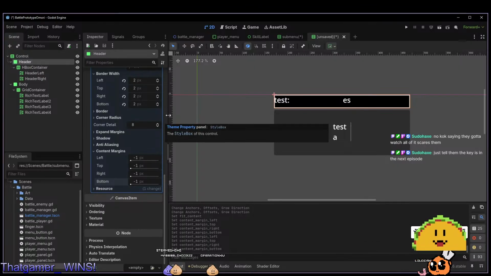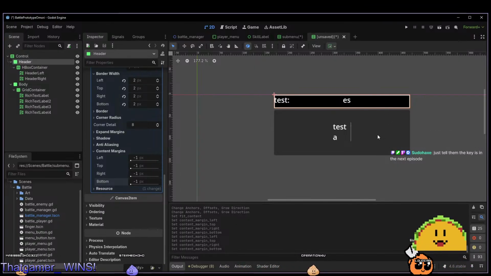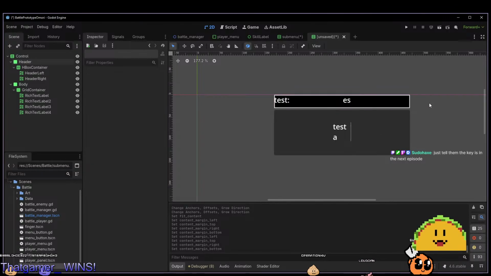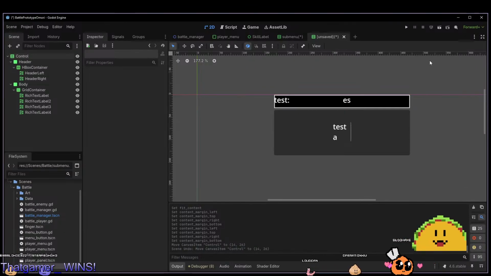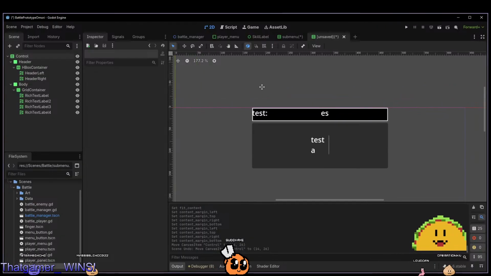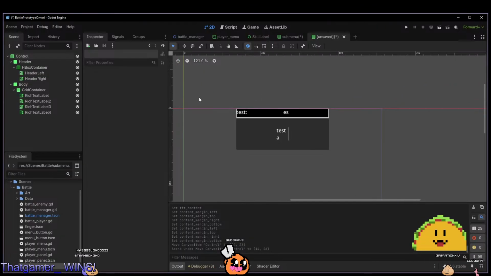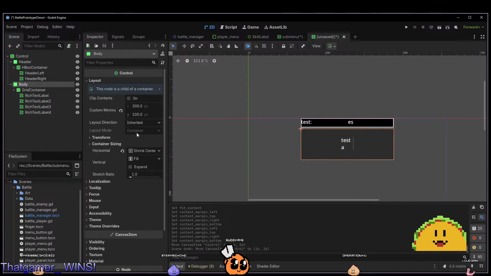No cock saying they gotta watch all of it scares them. Just tell them the key is in the next episode. The key is in the next episode. There will be many keys for success, and each episode holds one more key to add to your collection. You'll be the keeper of success by the end of this series, and you just have to collect them all. Collect all the keys. Bum, bum, bum, bum.